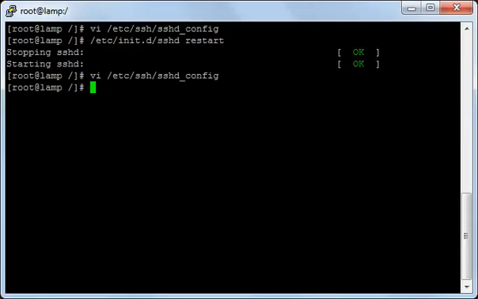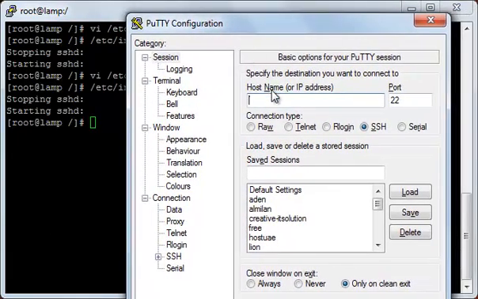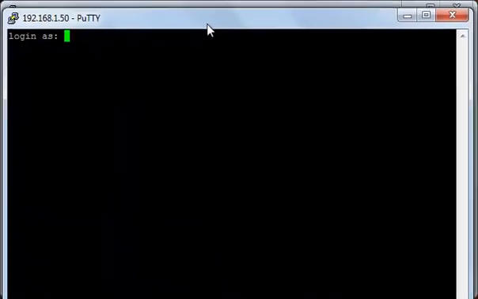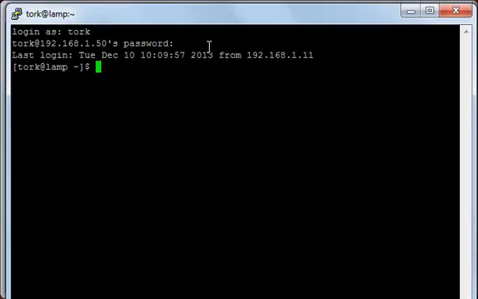Now I will try to access shell again with the same user torque, but first I will restart the shell. As you see, the shell is restarted. Now let's try to access shell again from the same user torque. And open. Here I'll type torque, and I will wait for the password. I will type the password now. Press enter. As you see, it logged in successfully after we have specified the user torque to access shell from any other IP.